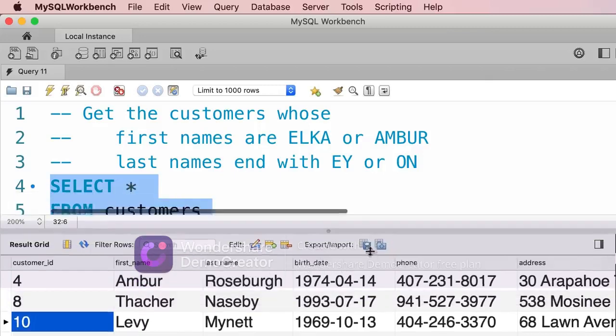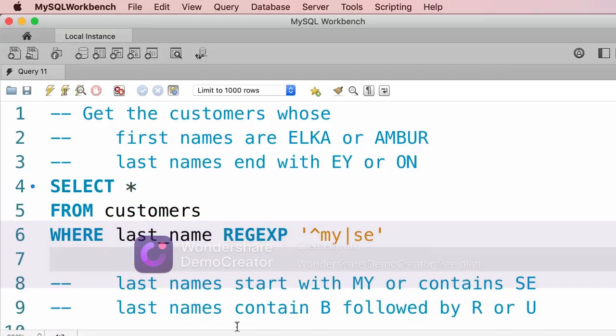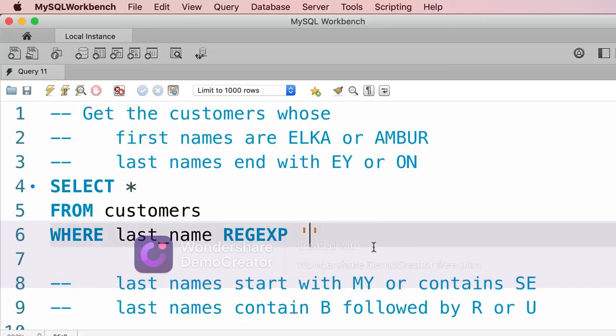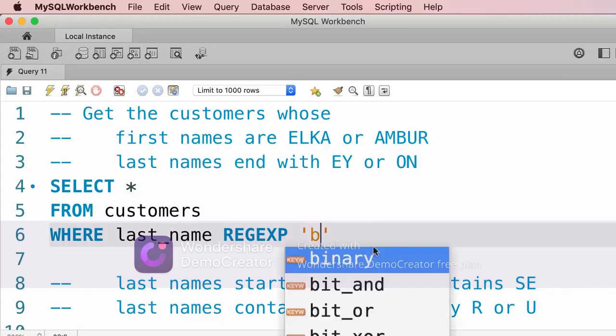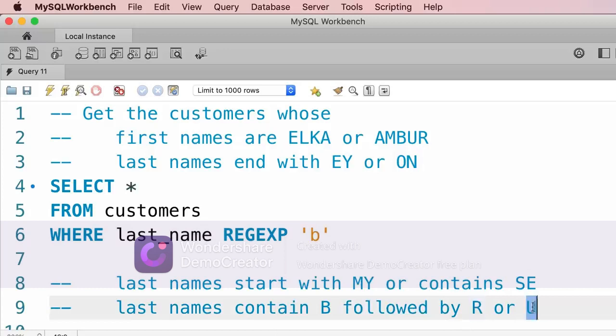And finally, we want to get the customers whose last names contain B. So let's change the search pattern. We should have a B followed by R or U. Now, there are 2 ways to write this regular expression. We can use square brackets. So we have B followed by R or U.